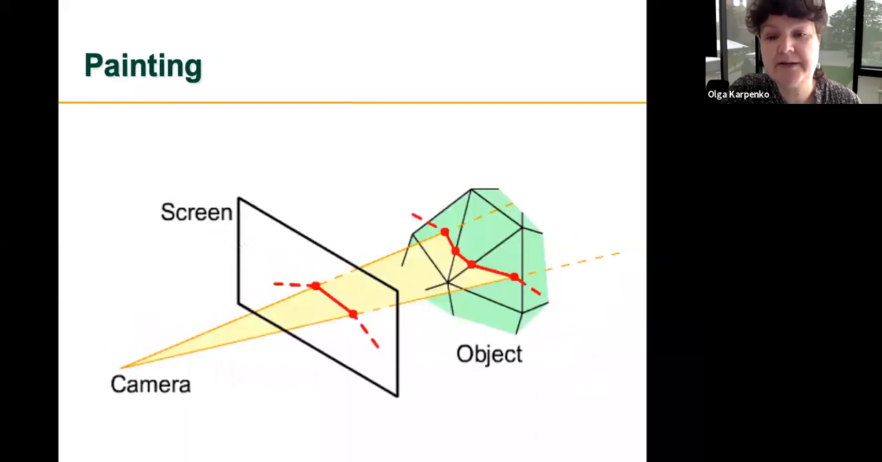So I'm going to now talk about painting. For the painting, all we need to do is, when the user draws a stroke, essentially cast a ray from the camera through the points of the stroke that the user just sketched and see where this ray intersects our three-dimensional shape.